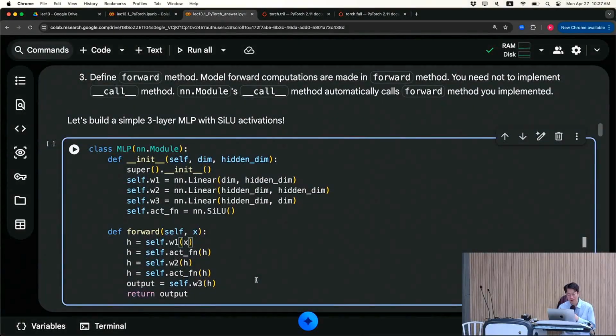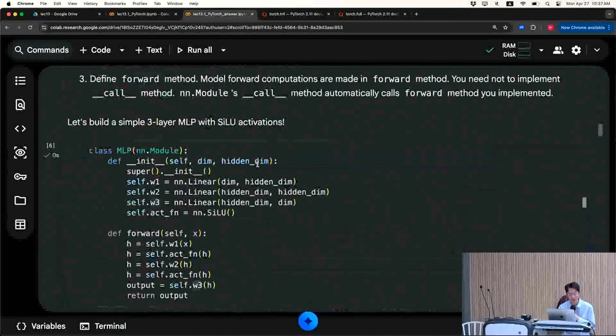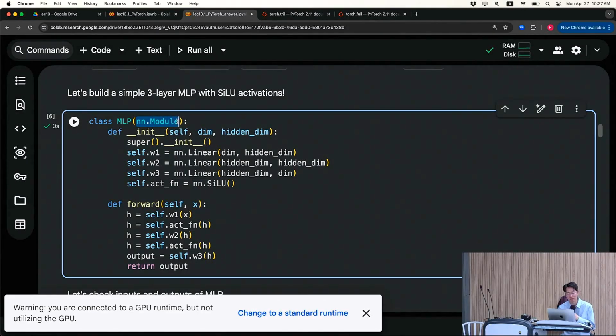Okay, and this is forward, and you have your input x: matrix multiply first weight, activation, second weight, activation, final weight. In case this seems new to you, in Python, super calls the initializer of whatever you are deriving from, your superclass. It calls the initial constructor of this class.